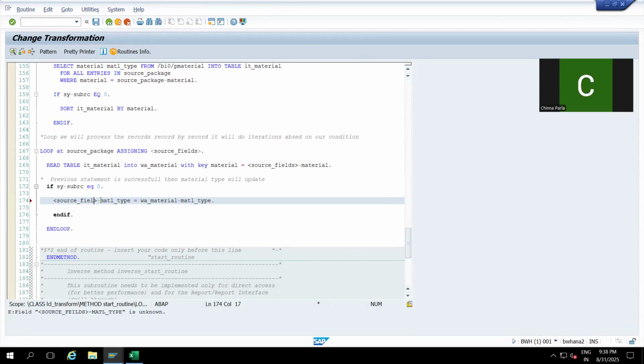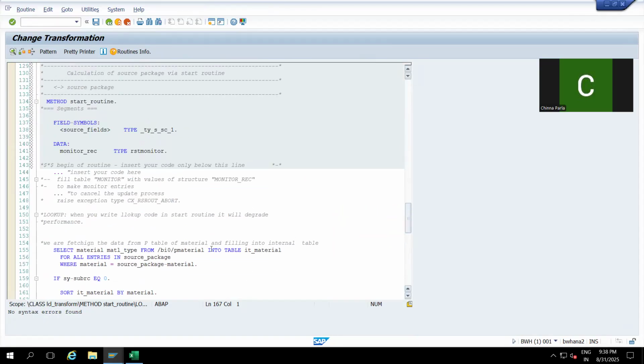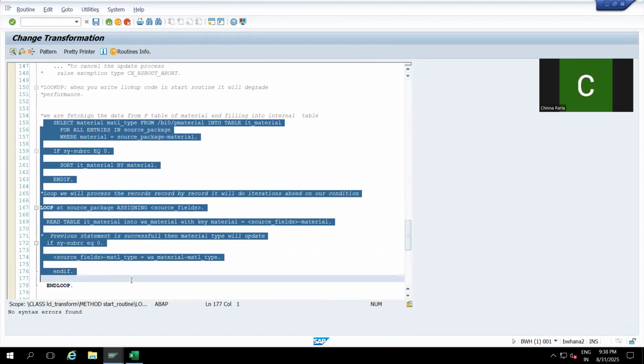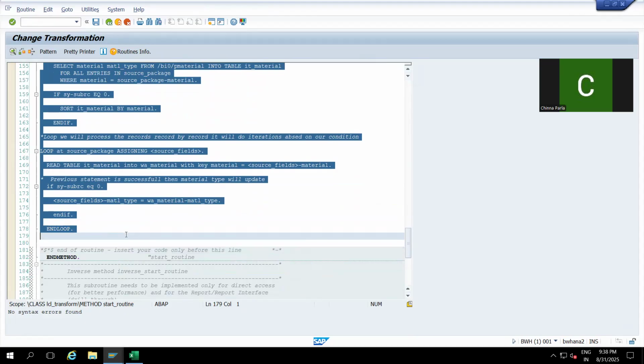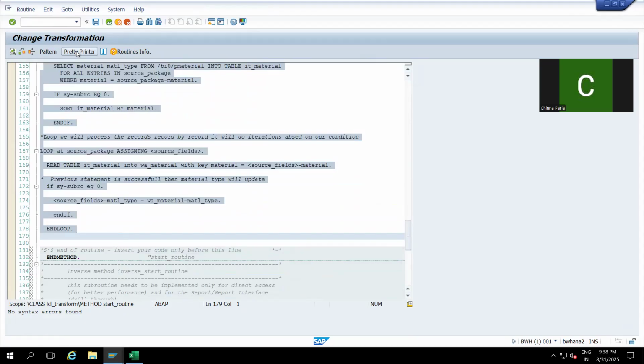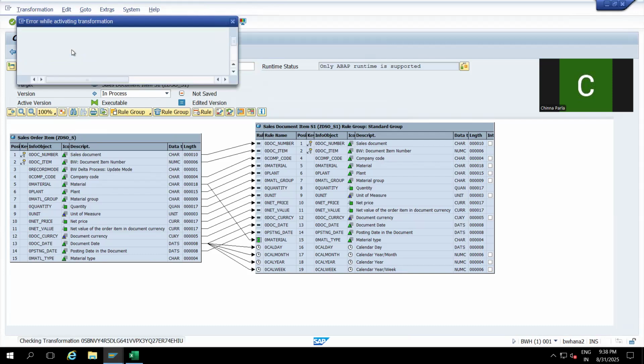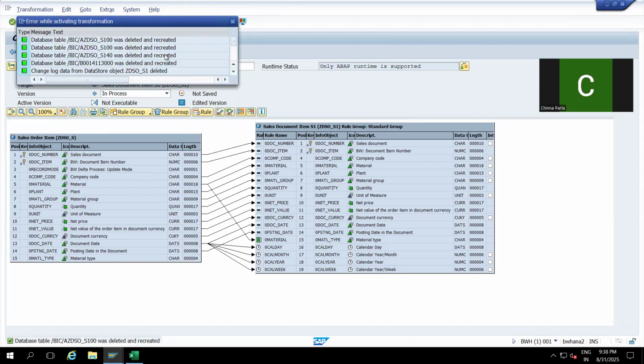We need to check in this way. Okay, just check it. This is very important while you write the code. Okay, now I don't see any issues. Let me see, open, and you can use this also, okay. And check it, and at one time you can do all these things. And pretty printer, okay. This is how we will write lookup code into the start routine, but it will delay the performance. We will not recommend writing the lookup code into the start routine, but still I'm showing you, okay.